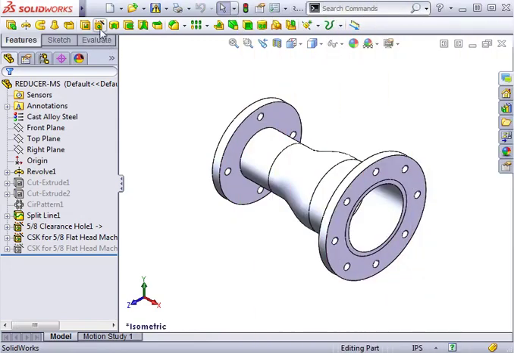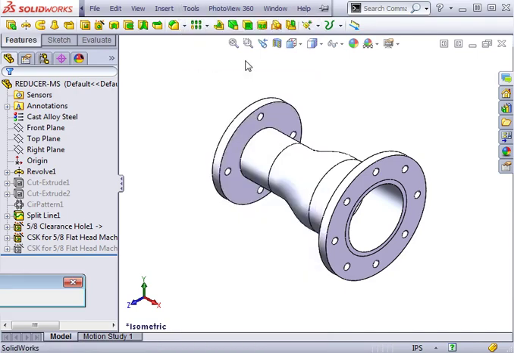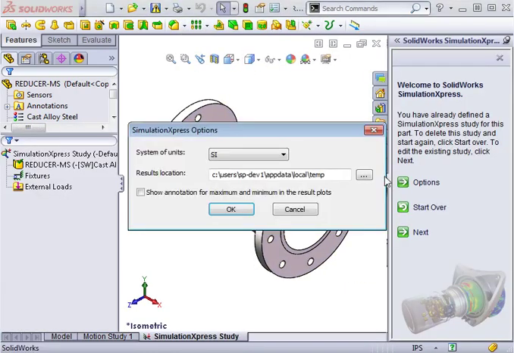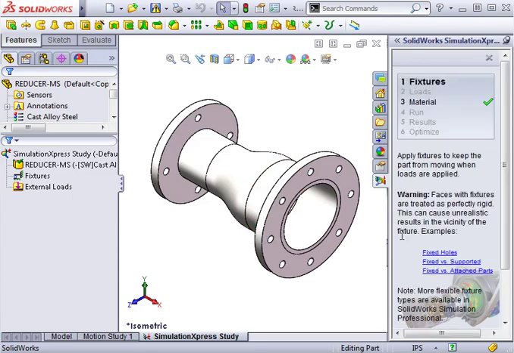To get started, I'll open Simulation Xpress. Since I'm interested in finding the maximum stress in units of psi, I'll go to Options and select English for the units to be displayed in the results. Then I'll click Next to apply a fixture to the reducer.